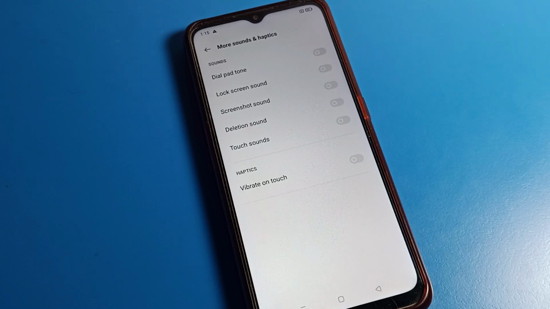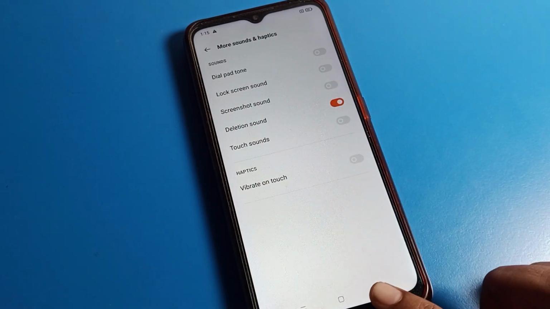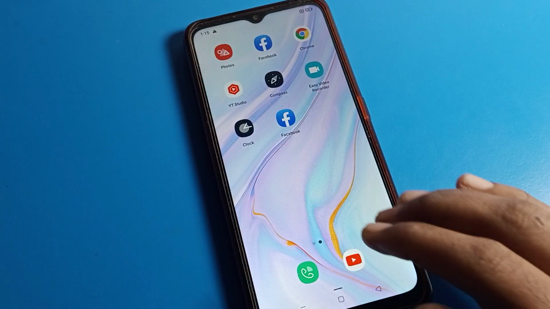Scroll down and tap More sound and haptic settings. After opening it, you can see dial pad, screen lock sound, screenshot sound and delete sound settings. First we will turn it on. After turning it on, I will take some screenshots and then we will delete them.